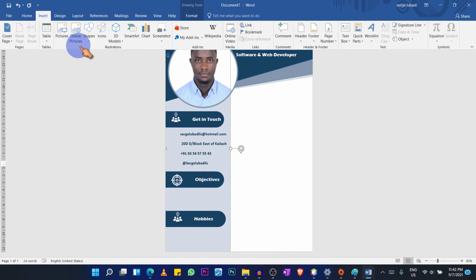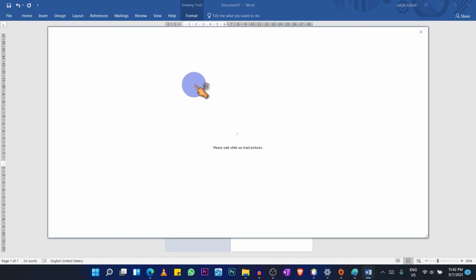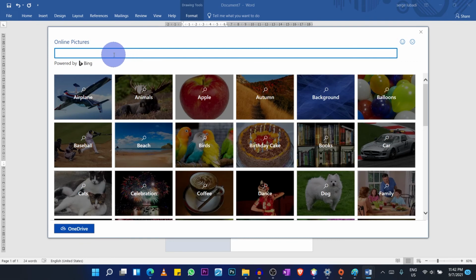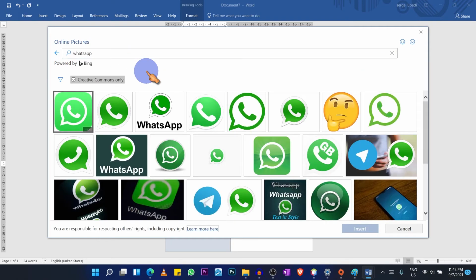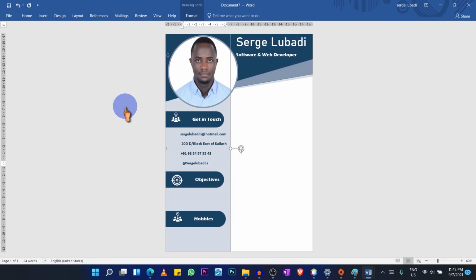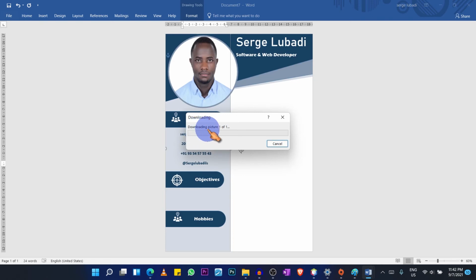When you come in Insert, in this Icons you won't find an icon like Facebook or WhatsApp, something like that. So for that you need to go online, or if you've already downloaded some icons, you can just press on Pictures, then select your own pictures from your local files and import them into the Microsoft Office Word document. So for now we're going to look for, let's say, WhatsApp. Let me double click on the WhatsApp icon. It's just downloading.